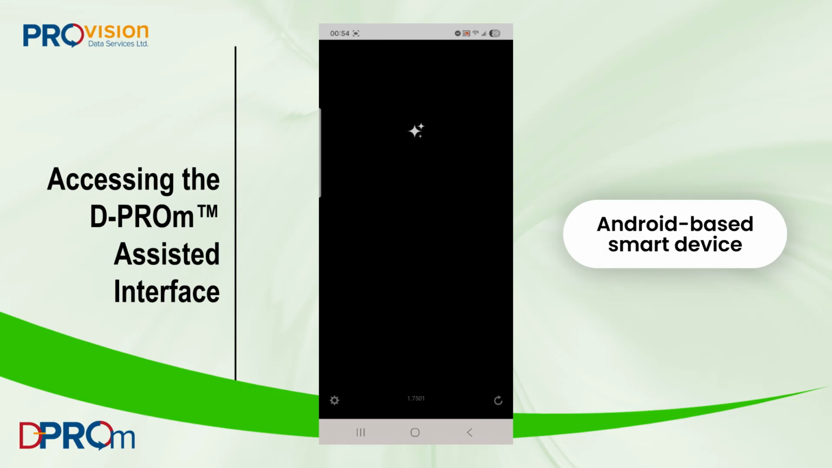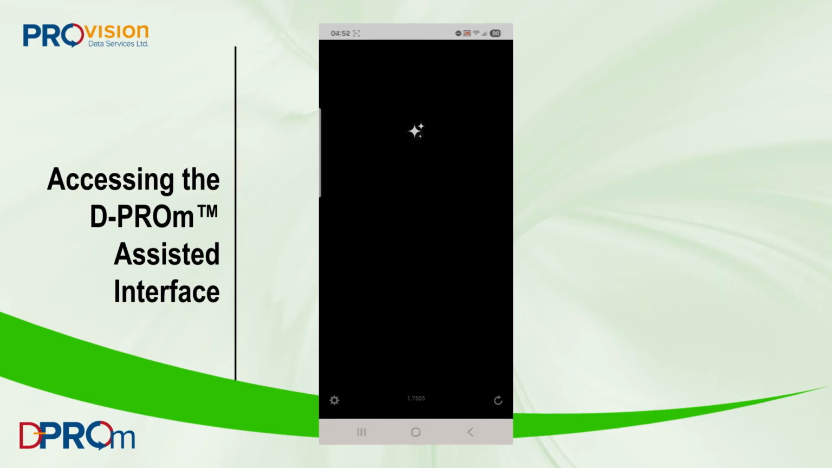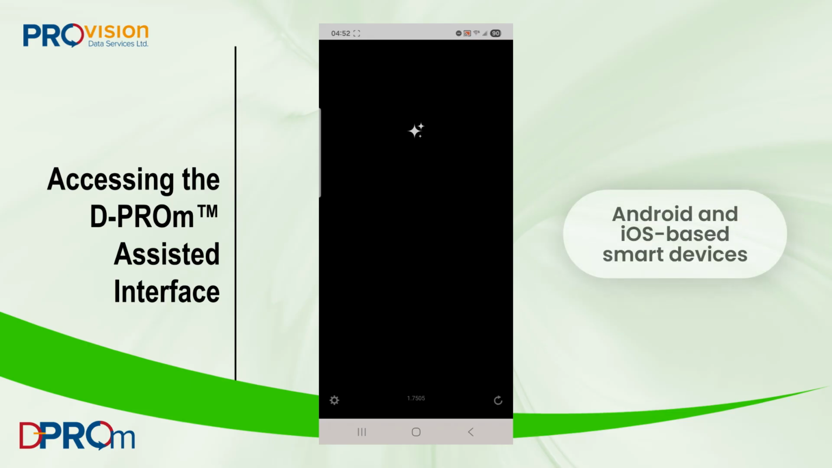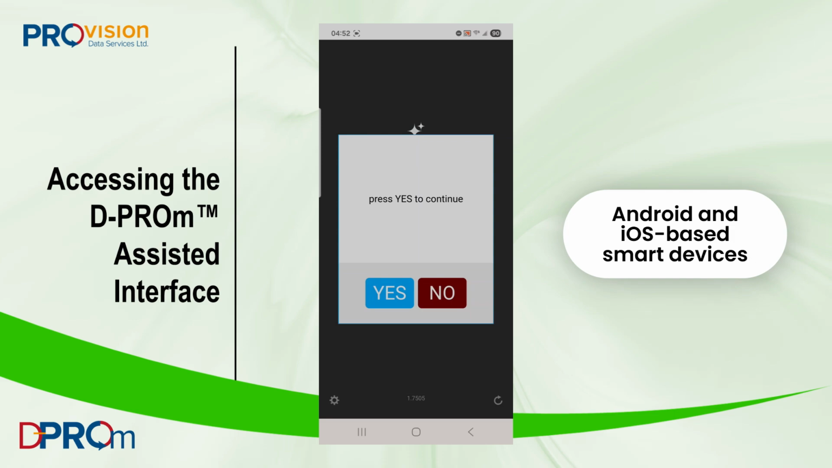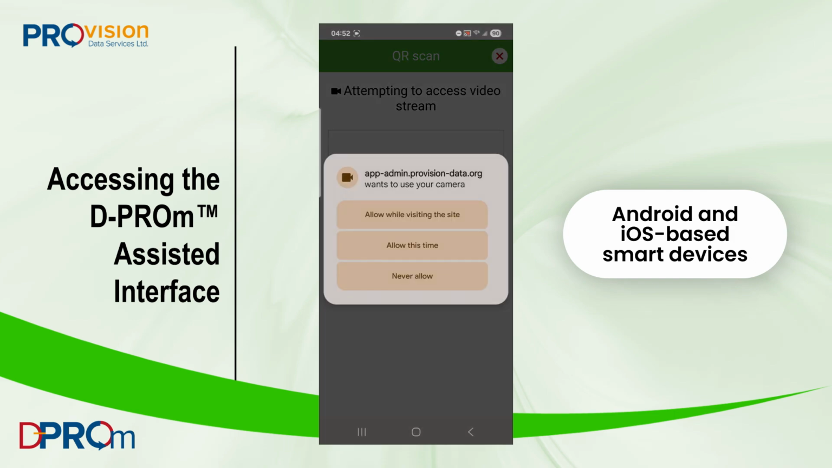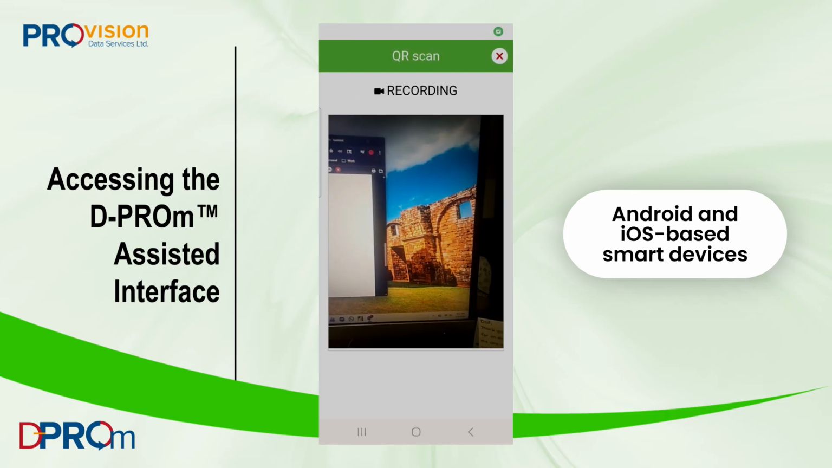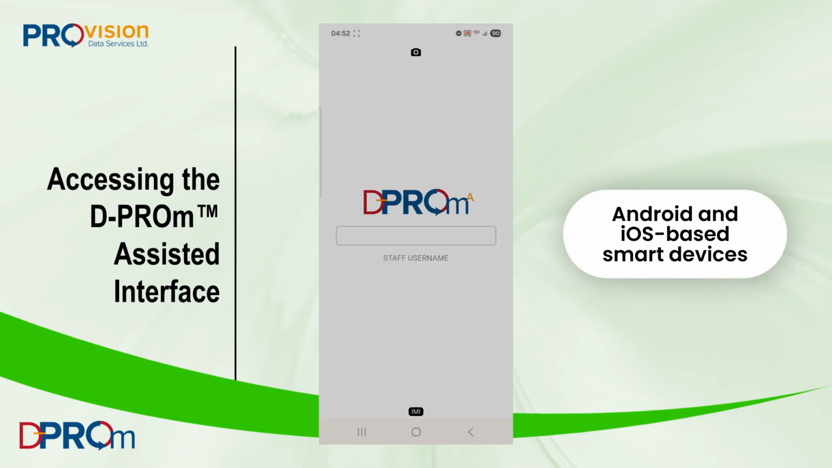When the 3-star screen appears, tap the 3 stars 3 times in a row. A dialog box will open. Select Yes. If the app asks for camera permission, select Allow or Allow while visiting site, then scan the verification QR code. Scanning links the app to your specific facility and completes configuration.